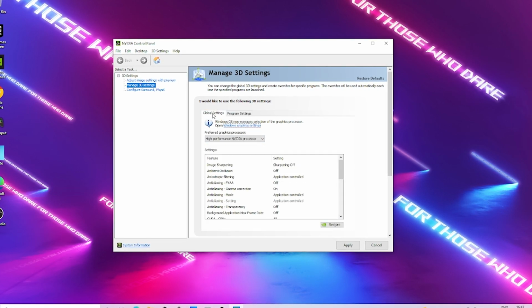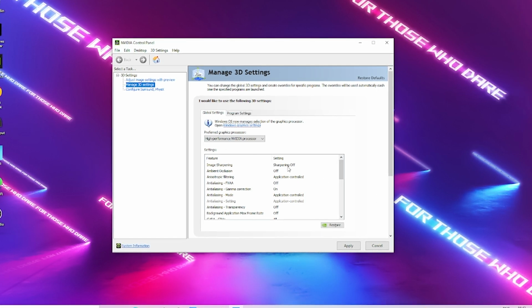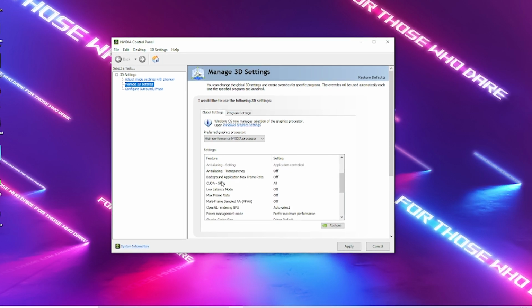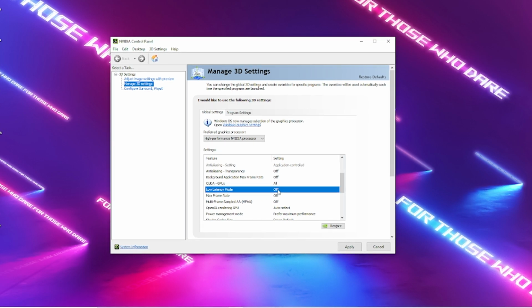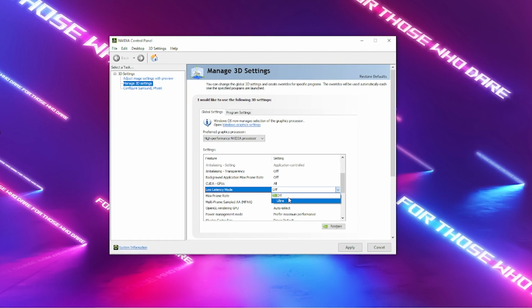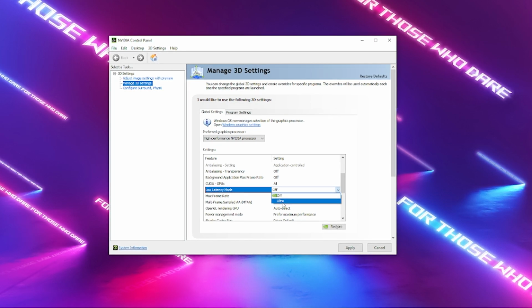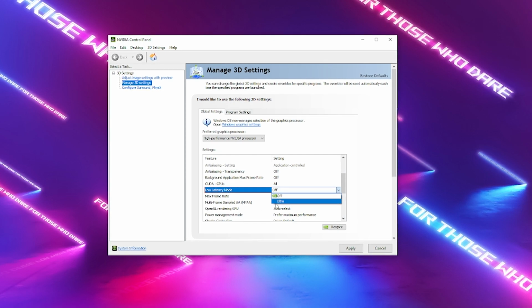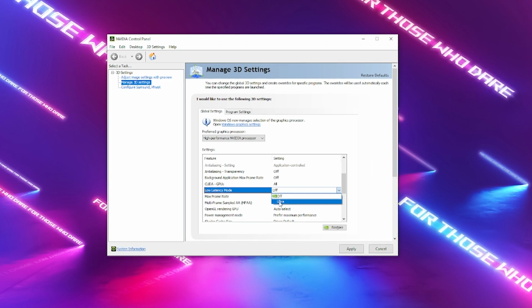Then we're going to go back here onto Global Settings, guys, and also make sure that you copy all of my settings here. Image sharpening should be off, ambient occlusion as well off. Then next up, off. CUDA GPUs we're going to leave on all. Low latency mode, I figured out here on my laptop specifically, guys, actually putting it onto off works better. This is again like personal preference, guys. You gotta try it out, because every single laptop is going to work differently with this one. Maybe a laptop with a 1650, this one set to Ultra actually works better than on mine, guys. So you gotta try out both of these here. I keep it on off.